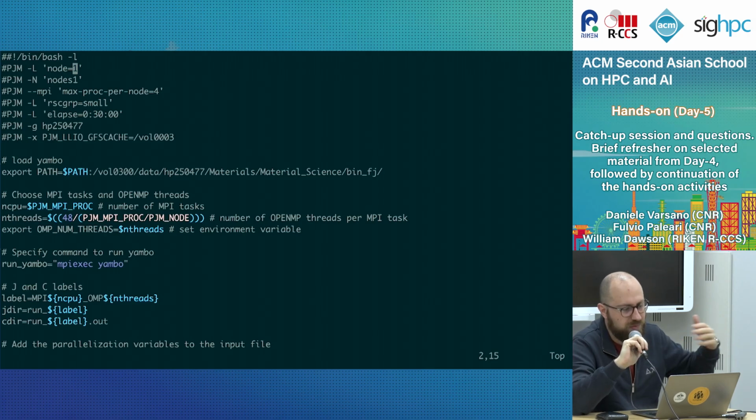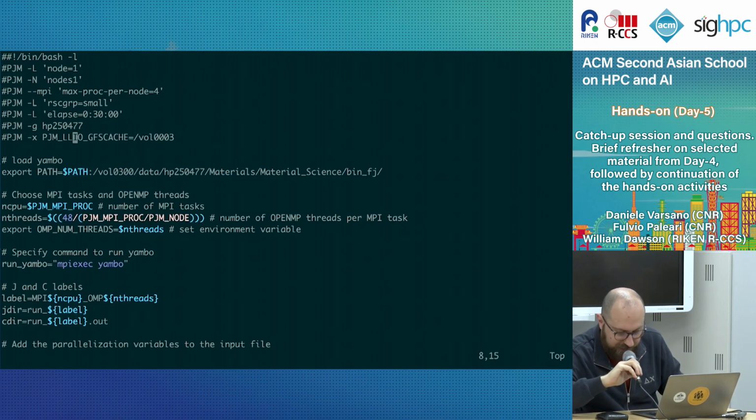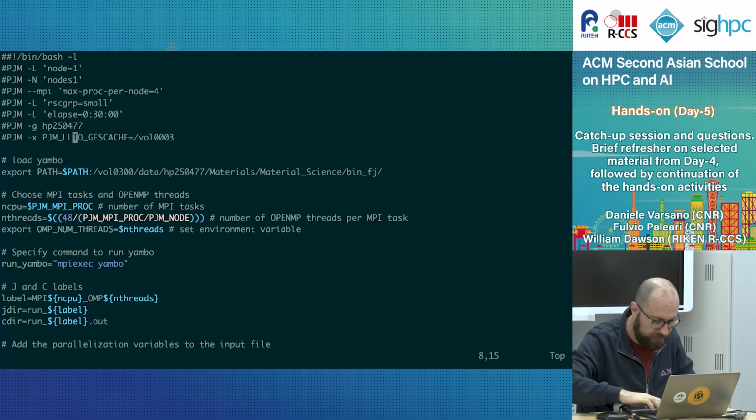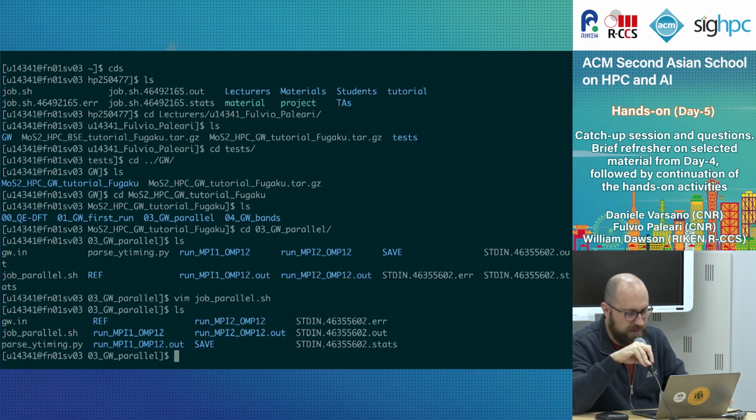So you can do 1, 2, 3 up to 12. You can do 2, 4, 6 up to 12 as you wish. And then you run all the calculations. And in the end, what you will see is that you accumulate other directories.